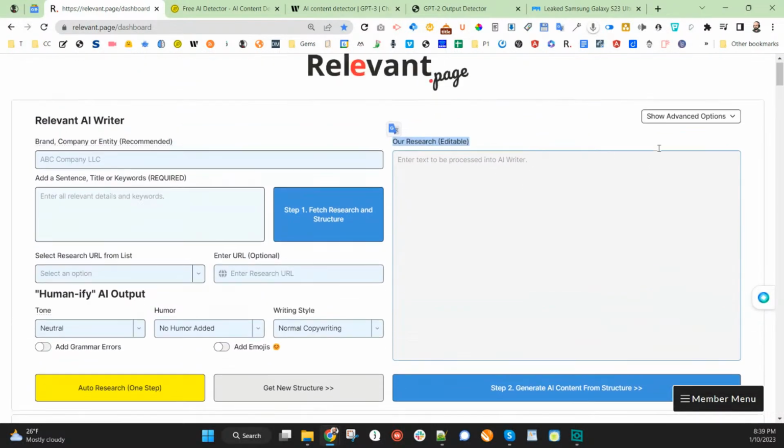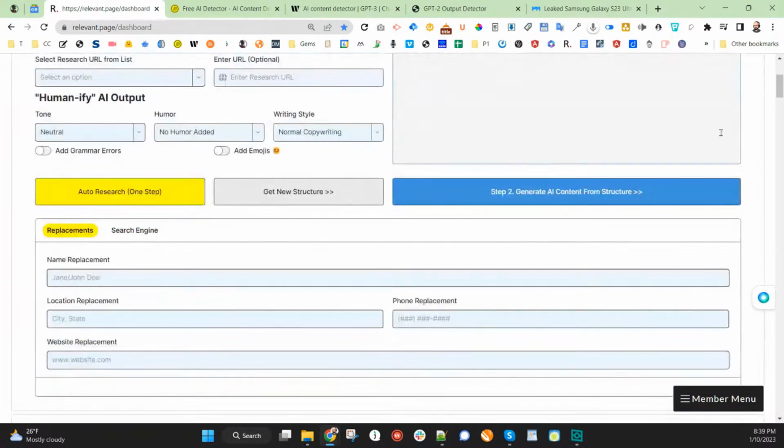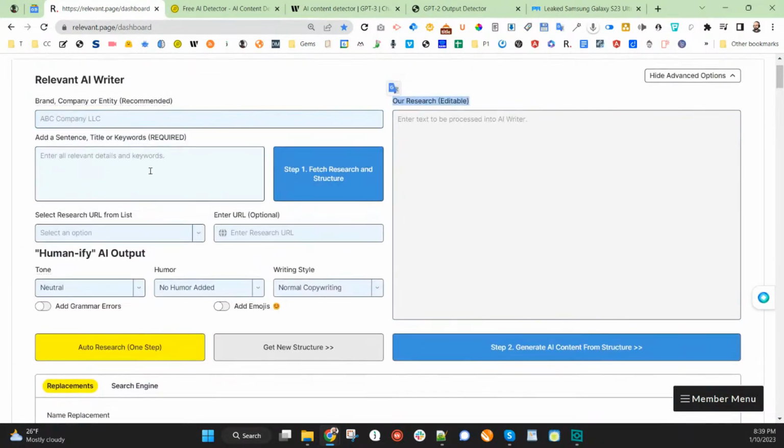The other thing that is an exclusive with Relevant.Page, and I'm the founder and programmer of this, I'm very proud of the fact that we now have these name replacements, location replacements, website, and phone replacements. What that means is you can grab the structure from a typical website.